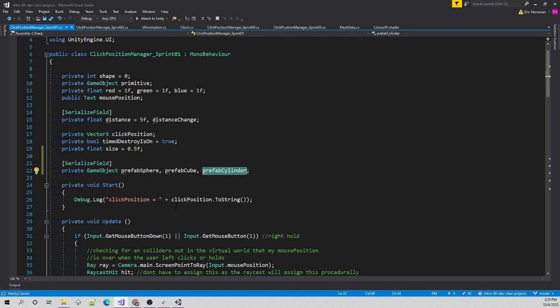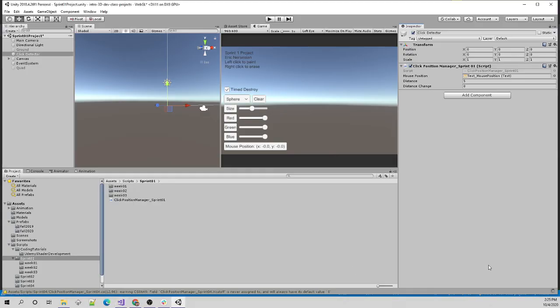So I'm going to save it at this point. Go back to Unity and let the script compile. Notice that the little wheel is turning down here and Unity is frozen. And now notice our script is updated.